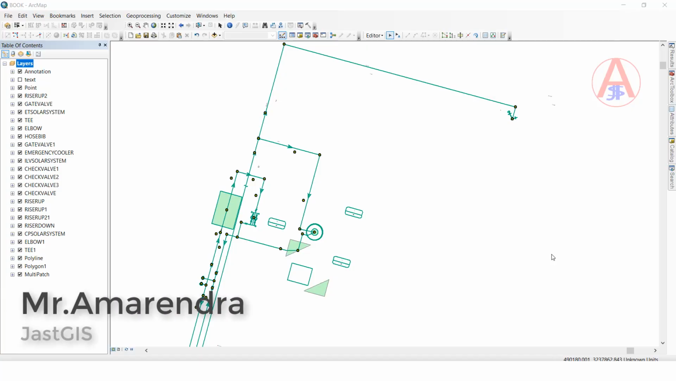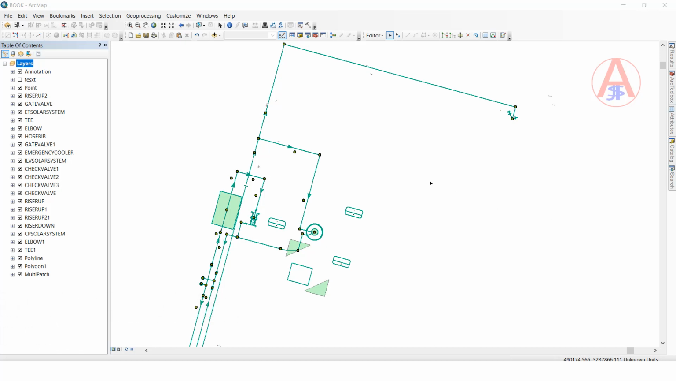Hello guys, today I am going to show you how to change the background color. Okay guys, so the default color is white.